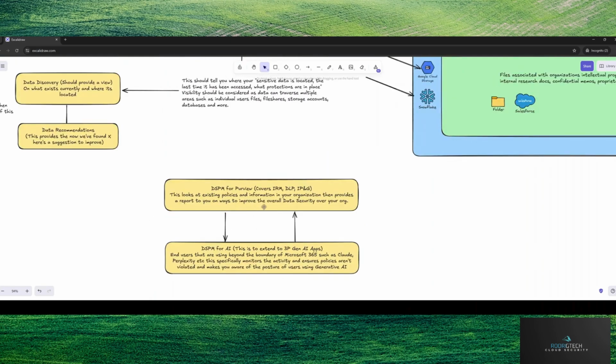DSPM for Purview, you want to think this covers what we call insider risk management, DLP, information protection and governance. So this is going to look at your existing first-party policies, and then it's going to give you recommendations based on that, right? So I always, and transparent, this is going to look essentially at what you're doing today from the first-party perspective. And then if you have third-party connectors, I'll cover what those are as well from that area.